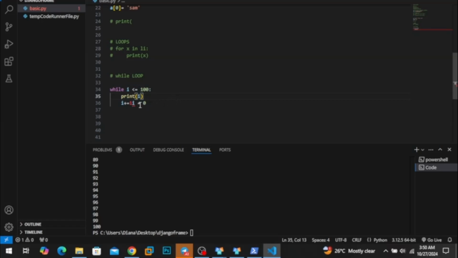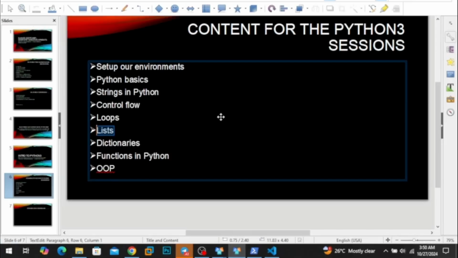This is going to be cool. You don't want to mix them up, so let us check another one. Dictionary. I love dictionaries.